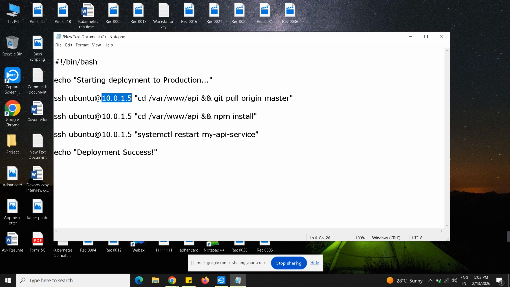Apart from that, do you see no other issues in this snippet? Any issue under systemctl restart my app service? It is okay. npm install is also available. git pull origin master. Okay, and yeah, everything is good. Only the IP address is wrong here. Yeah, IP address, and already systemctl restart and application name. Yeah, it is good. Echo deployment success. Yeah. Okay.